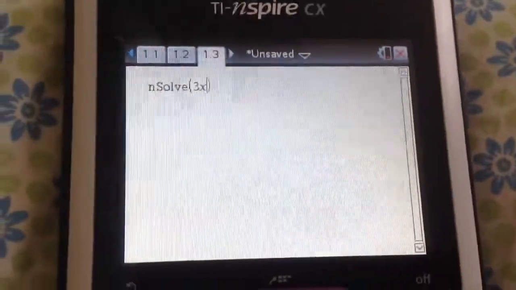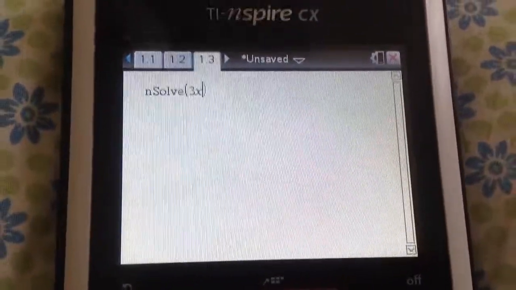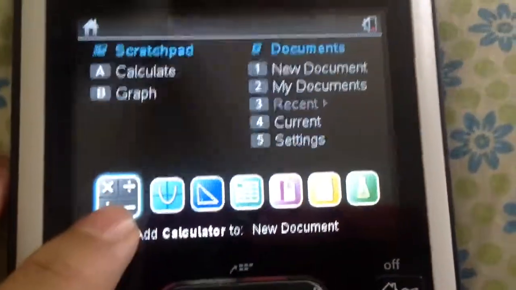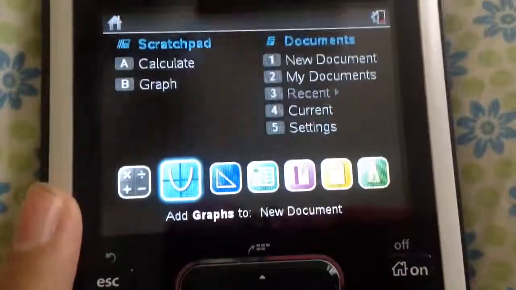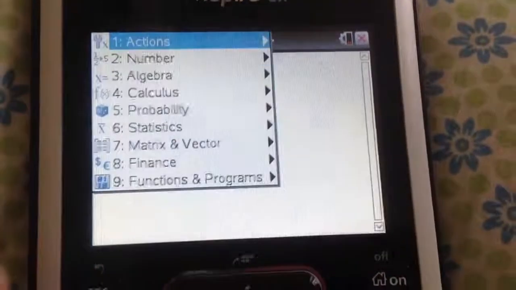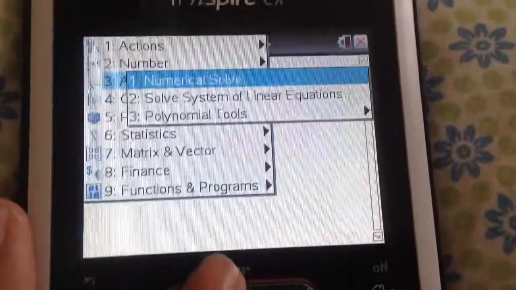Hello YouTube. So today I'm going to show you how to solve a random equation on TI-nspire CX. So first off, go to the calculator app right here on your home screen. Press menu, scroll down to algebra, and then press numerical solve.